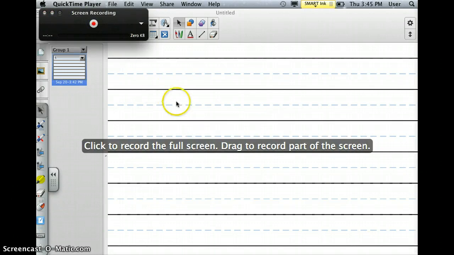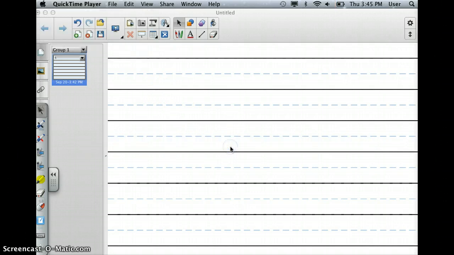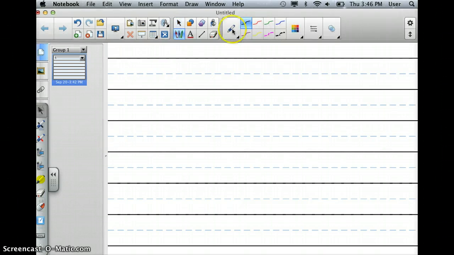I can click to record the full screen, or I can drag and record to do part of the screen. I'm just going to click to do the full screen, and I can see up here that it's recording, and I'm on my computer so my handwriting is not going to be great, but I will try to get a pen and do some recording of my handwriting. Yeah, it's not going to happen, but you get the idea.